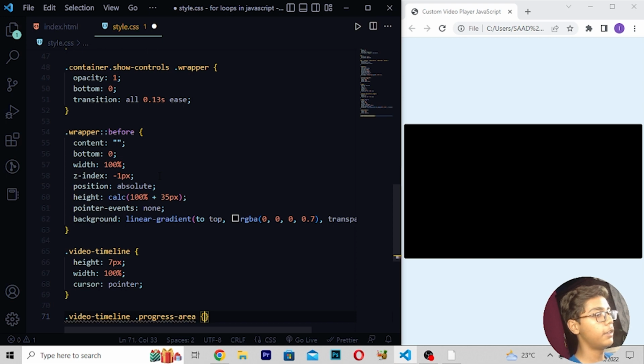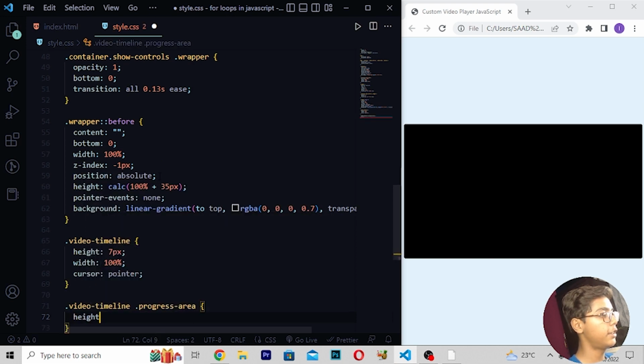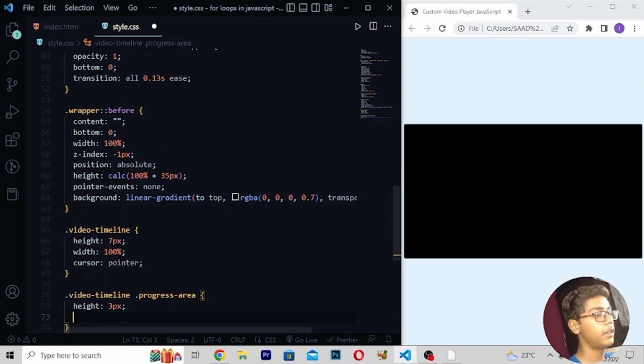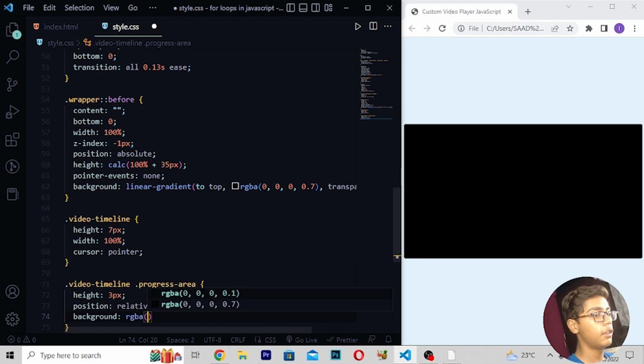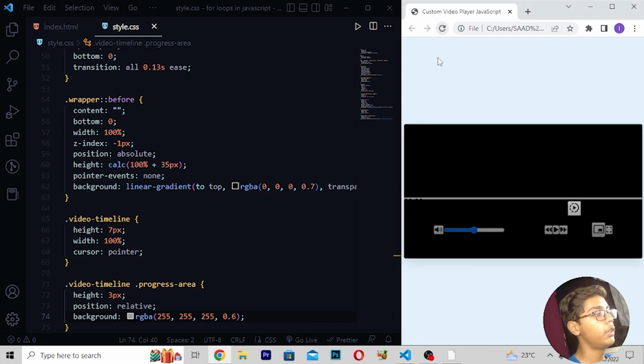Then I'll be writing here area, then height 3 pixel, then position relative, then background RGBA, right here 255 255 255 0.6. Save, reload. Now when you've just done that, you can see we are getting all this stuff here.